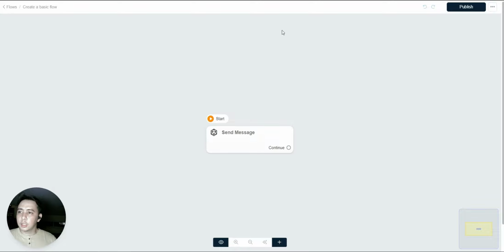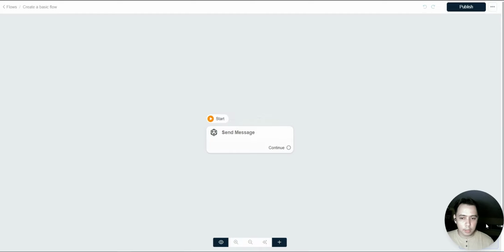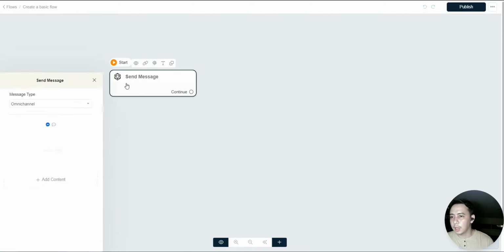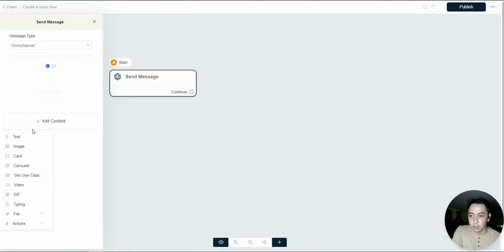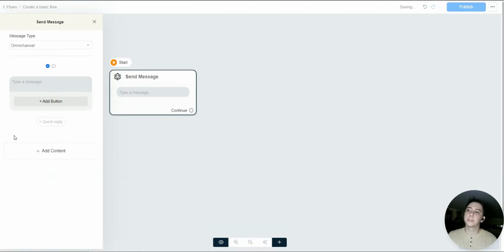Once you click OK, you will be redirected to this flow builder. It's going to be a blank page with one block, send message, and a start button here. All right. So let me just move my camera here. Okay. You can click on it, click on the add contents, and you see the different types of content that you can add inside your block, rather your step. So this thing, you call this a step. Okay, so these options are called blocks. So let me say I would like to add a text block. There you go. Now, you can also see here the message type.